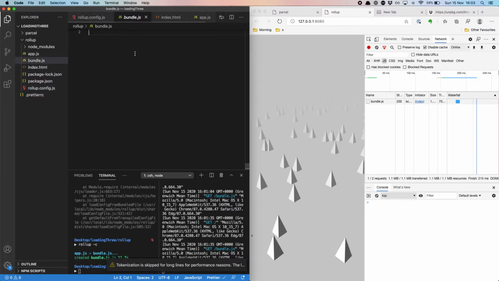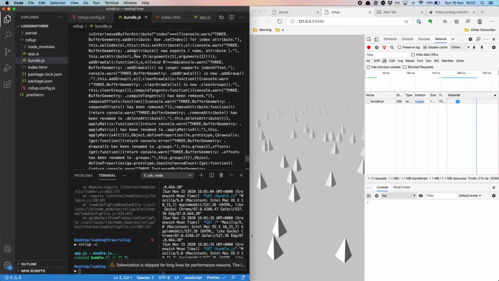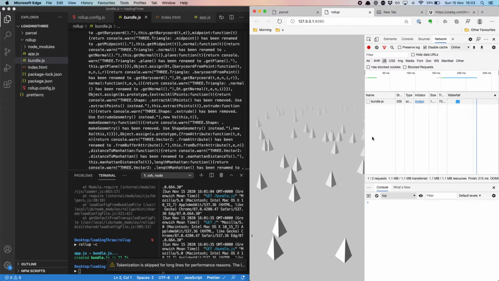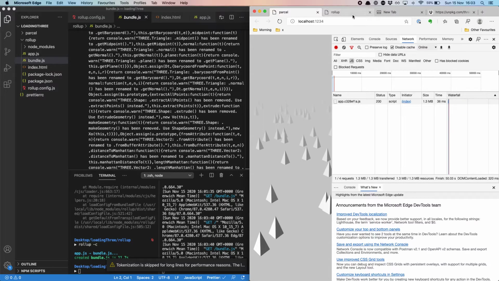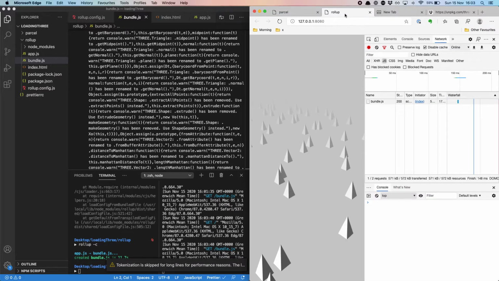And now when this is done, back, it's all minified and one line. So when we refresh Rollup, we go from 1.1 megabytes to 571 kilobytes. Huge improvement, especially when you compare it to Parcel. So this is coming closer. Sorry, we should jump back there. 1.3 megabytes. So this is less than half. This is getting much closer to what you want to do in production.